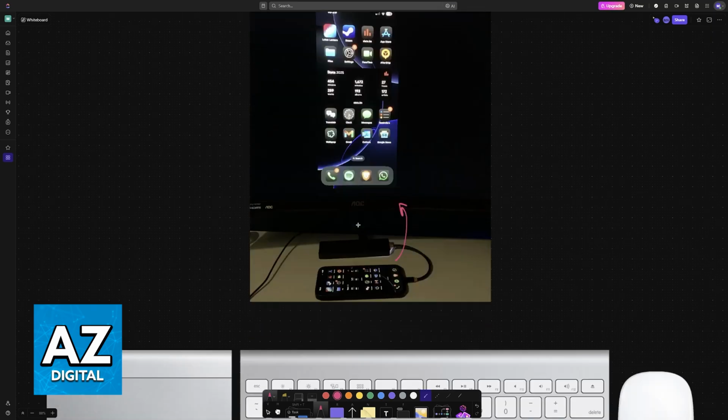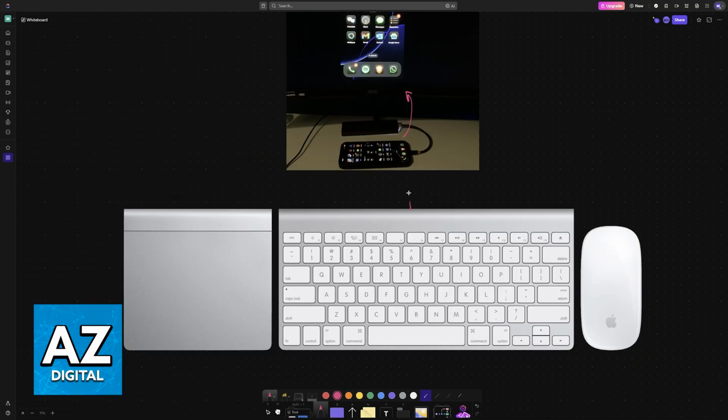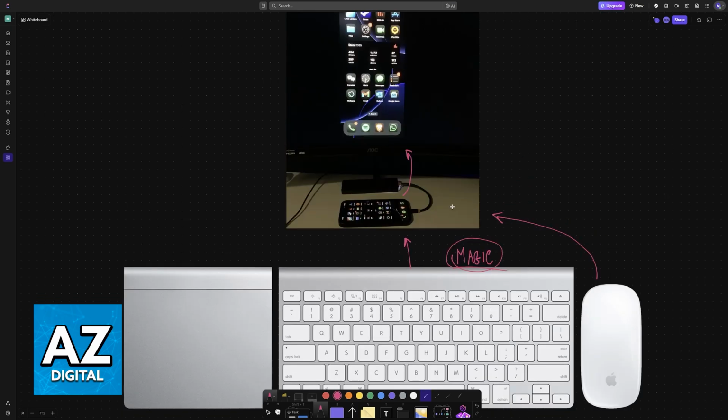Now, if you want to mimic the true desktop-like experience, you can connect a keyboard and a mouse. Of course, I'm using the Magic Keyboard and the Magic Mouse as examples here. However, you can look into alternative options that are much cheaper. Any Bluetooth compatible keyboard and mouse will work.